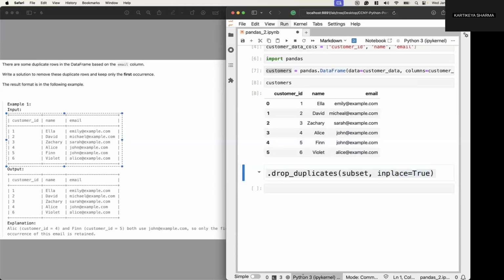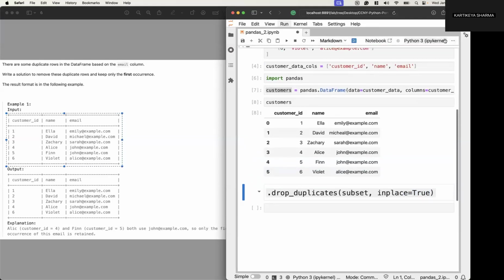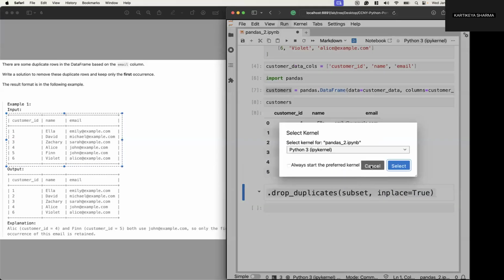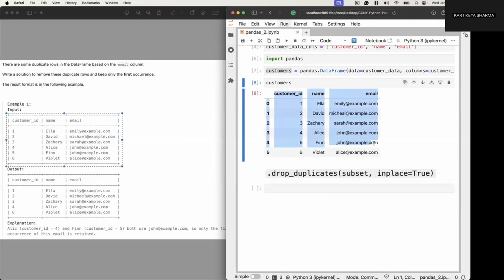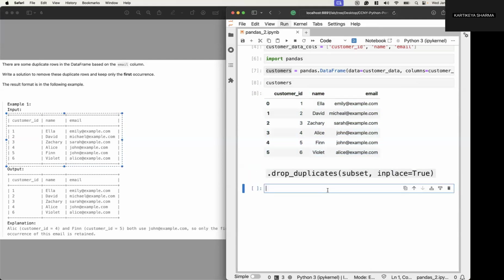I'm not sure where we can see the memory here, but usually you're able to see how much memory your code is using, right? And then if we have in place true, it basically does everything on the original table. So this also keeps things neat and tidy. You don't have to worry about where your updated table is.